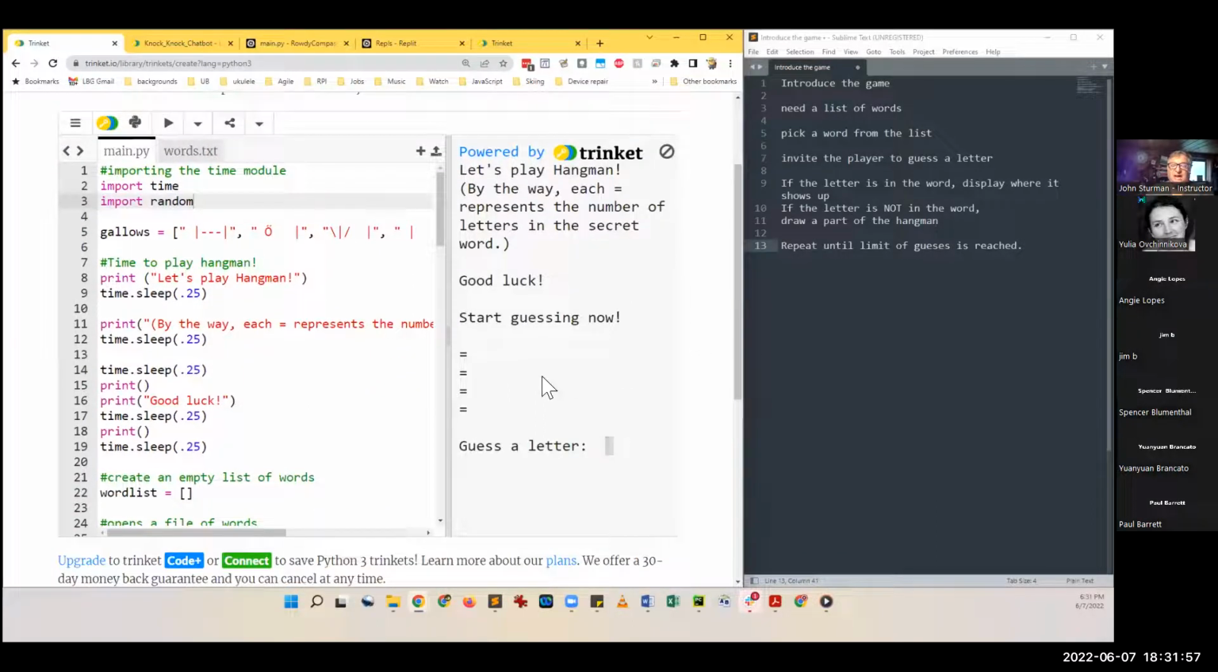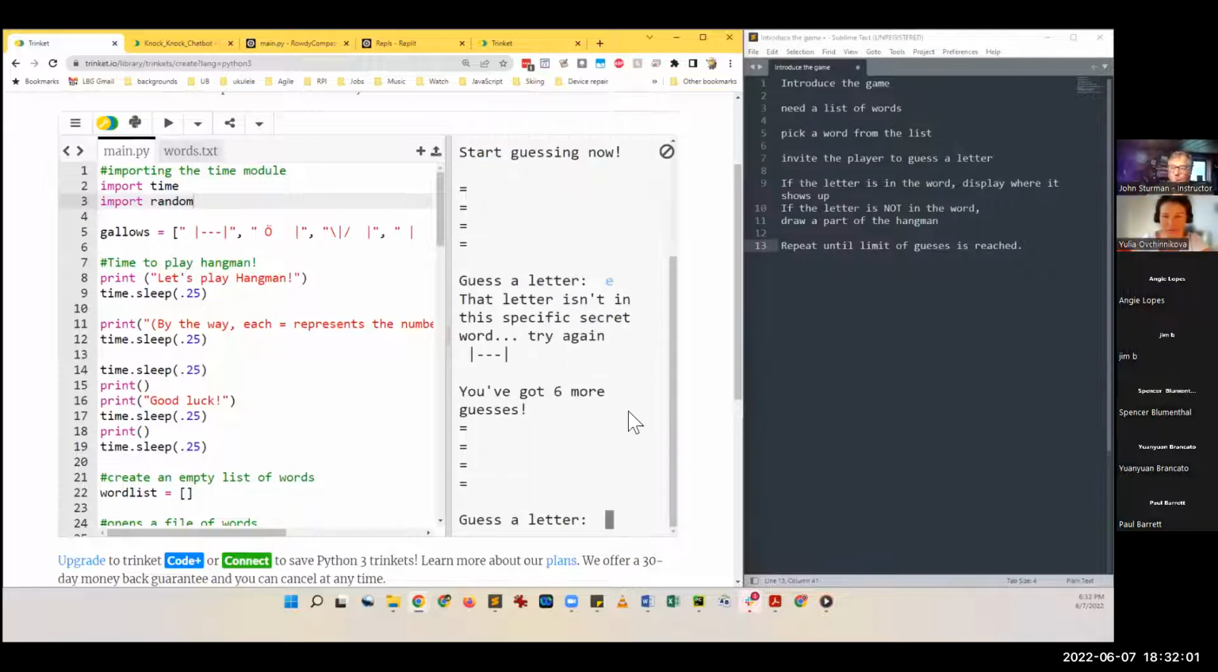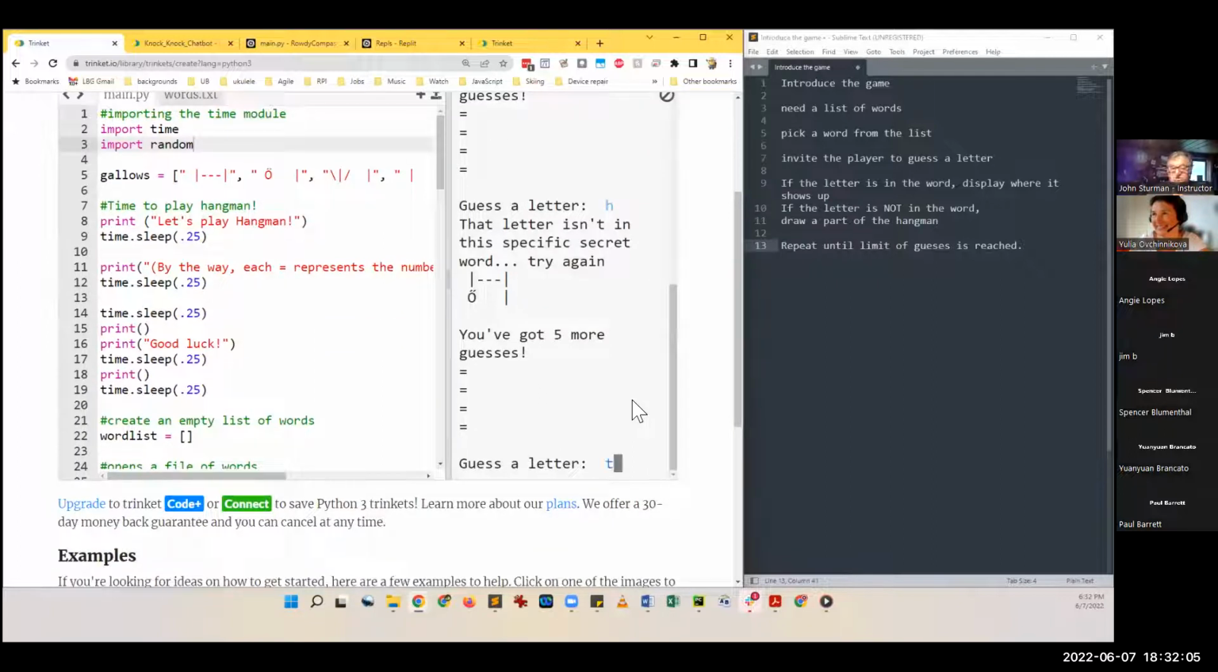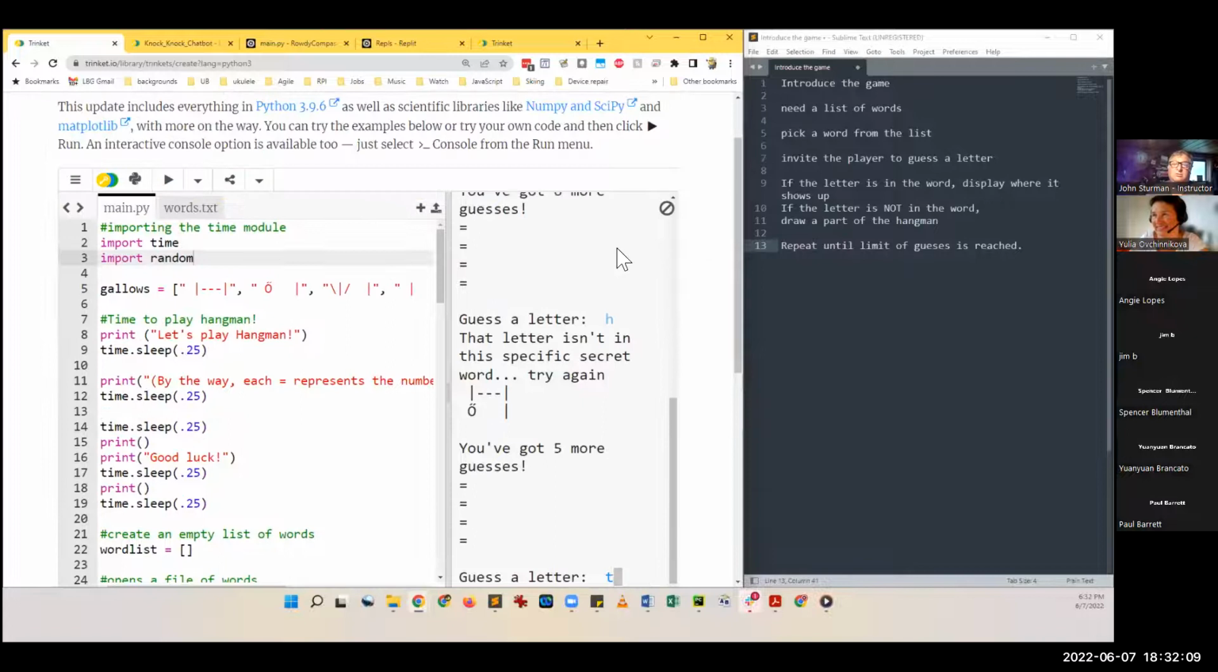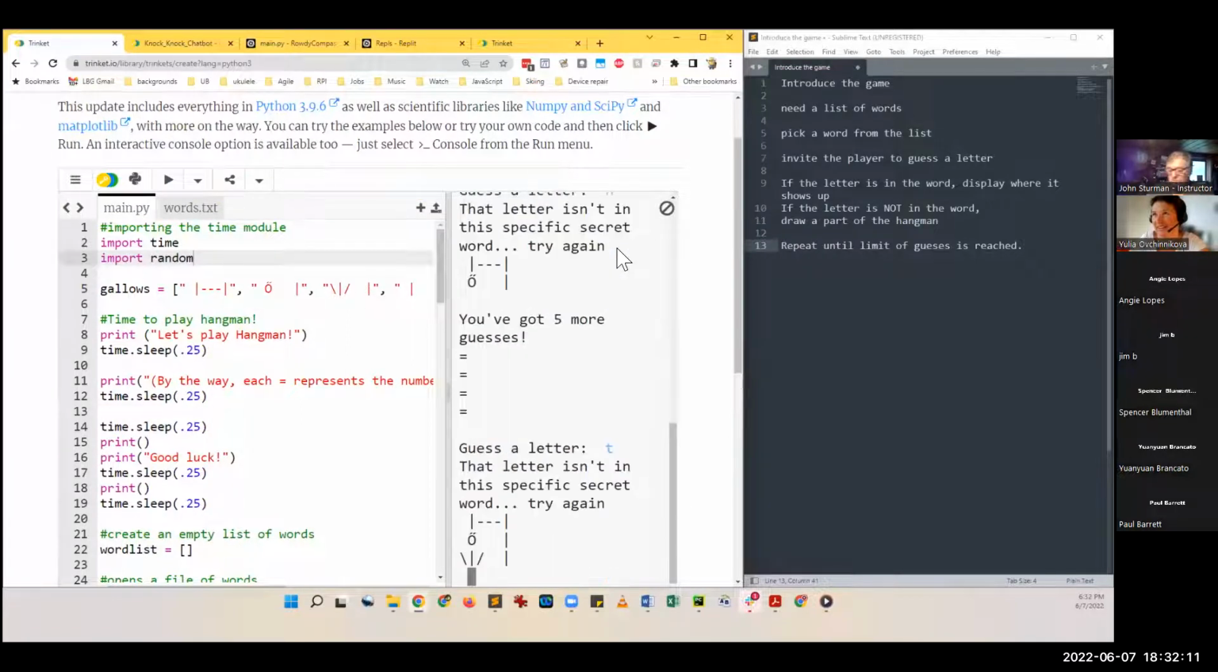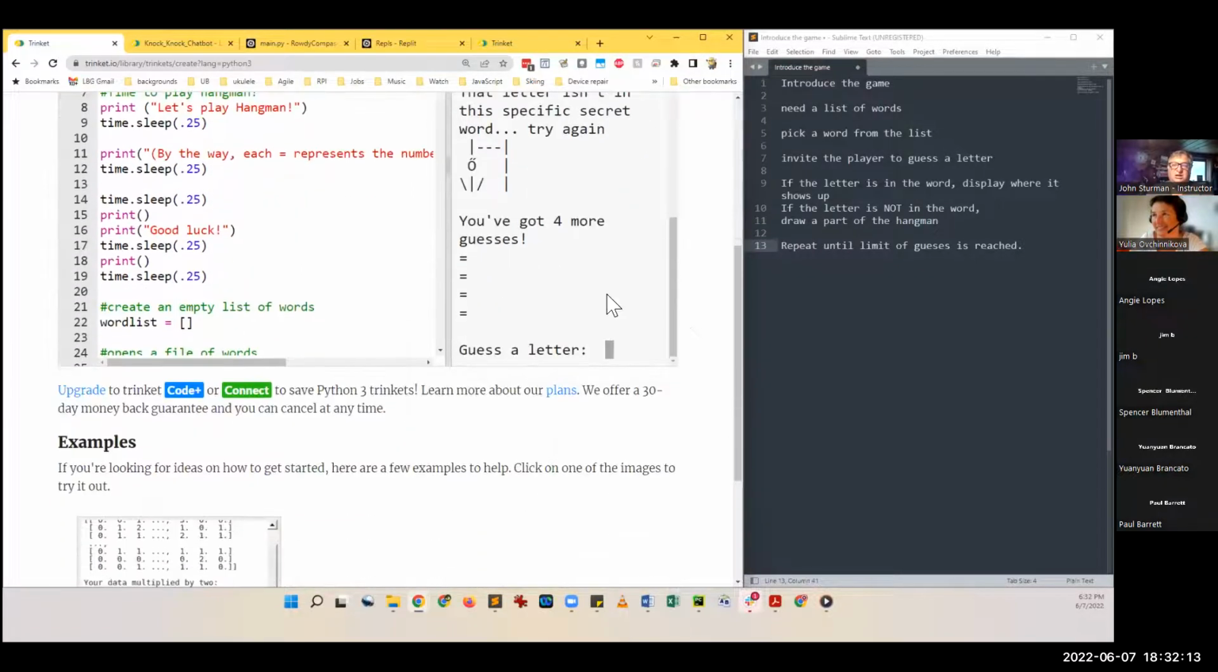Something happened. Let me try this one more time. So I just started it again. I've got a 4-letter word. We'll start with an E. Not in the word. Let's do an H. Not in the word. I'm going to do a T. Did I do a T already? No. There's no T. All right, I'm going to do an F. No F. I've got 3 more guesses.